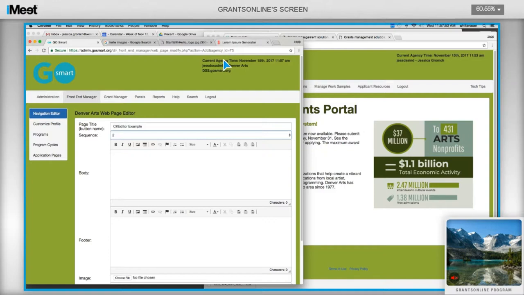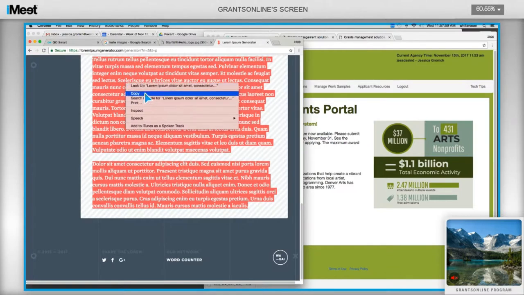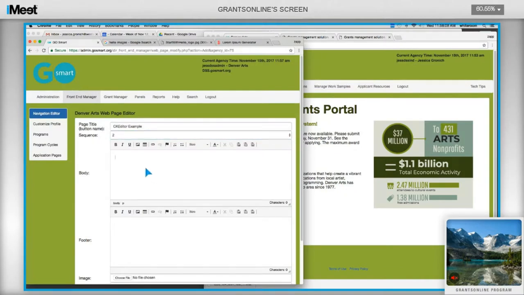Now I'm going to grab some dummy text from just a general website. You, of course, will have your own language that you can either copy from another item if you already have it created in a Word document or a Google Sheet, or you can, of course, create it right in the text field on the fly, just like that, and then use the CKEditor to format that information.